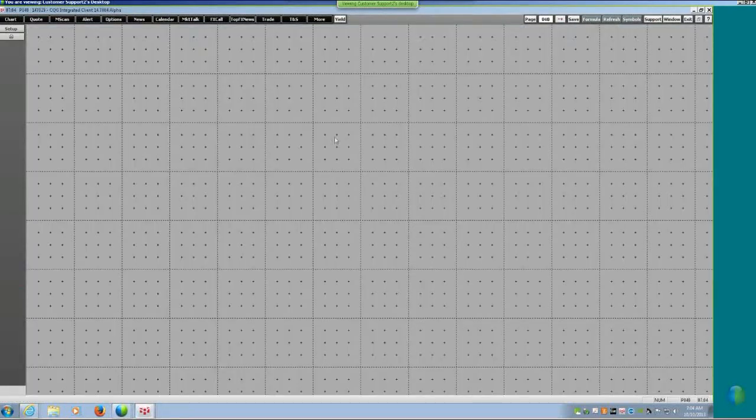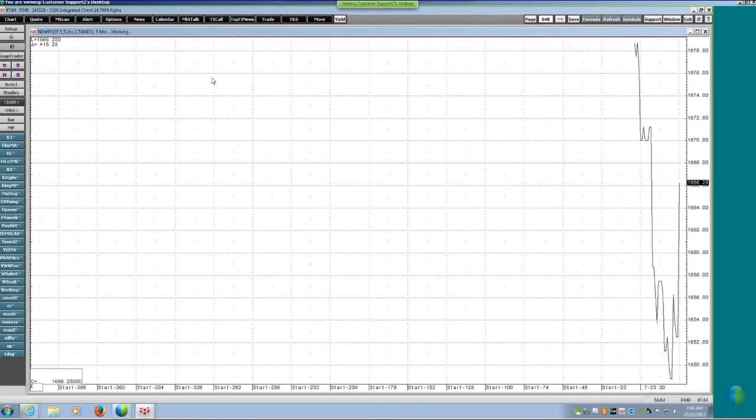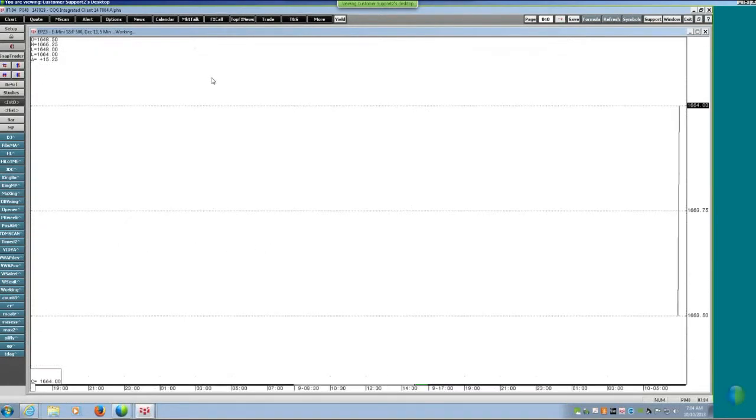It's going to look like this. Okay, no charts on it. You can click the chart button and you'll get a chart. If you type into the chart, and you just have to highlight the chart and type a symbol, let's say EP and enter, then it pulls up the symbol.